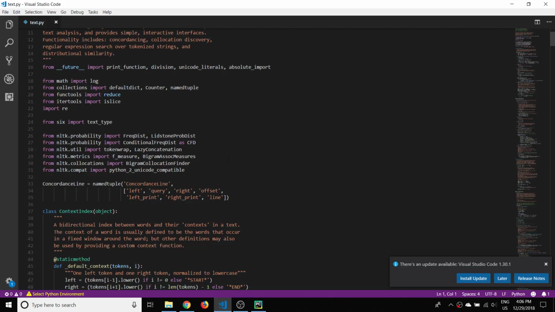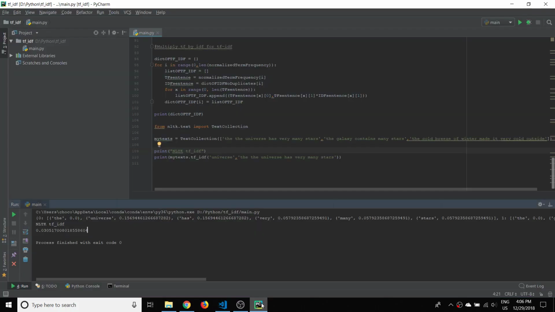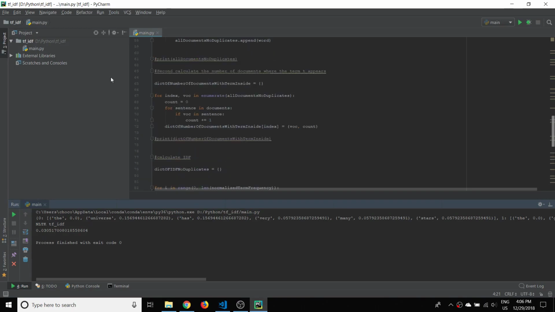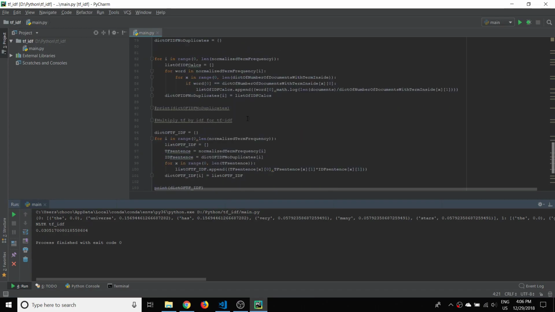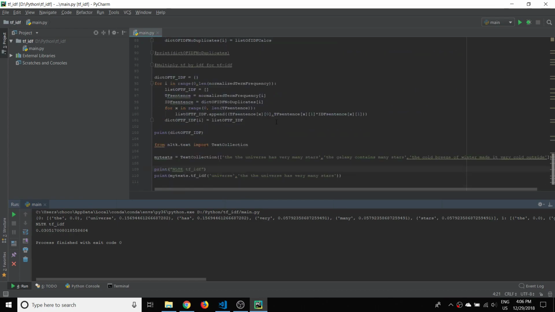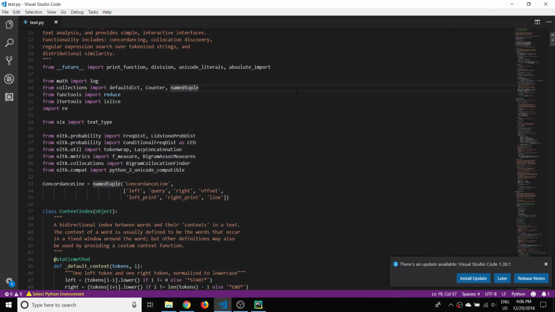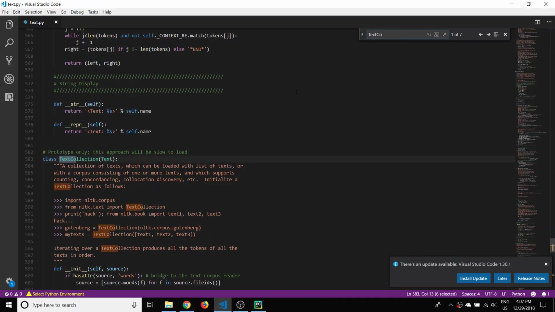But if we look at the source code, we can see that they've imported log from math, which is exactly the same thing as what we've done here, math.log, right? Instead of doing math.log, they've imported log and then they just use log. If we look for the log portion, here it is, math.log. So they've just imported the same thing. And if we keep looking at this source code, there's the text, here's the TextCollection class. And here's an interesting thing, they've put in a comment that it's a prototype only, this will be slow to load. We did notice that little delay, so that might explain that.